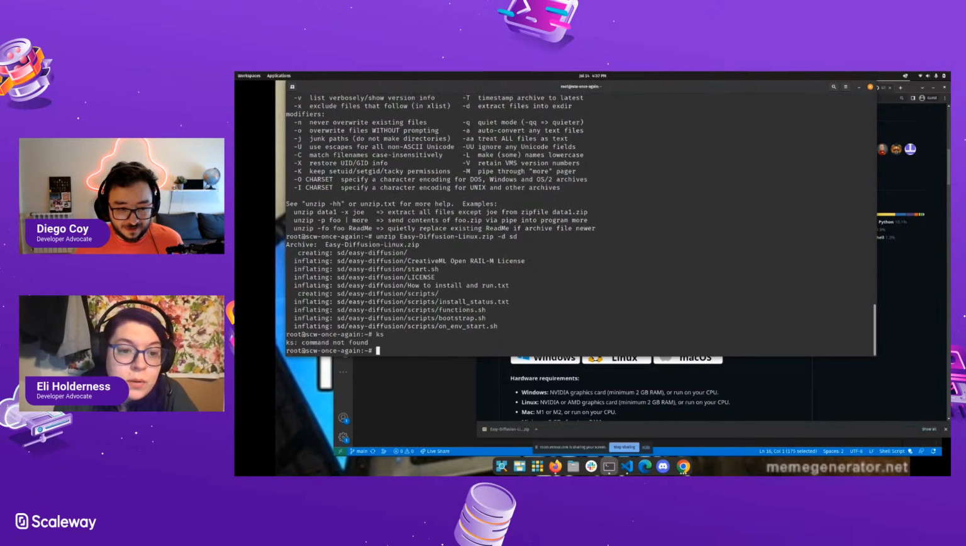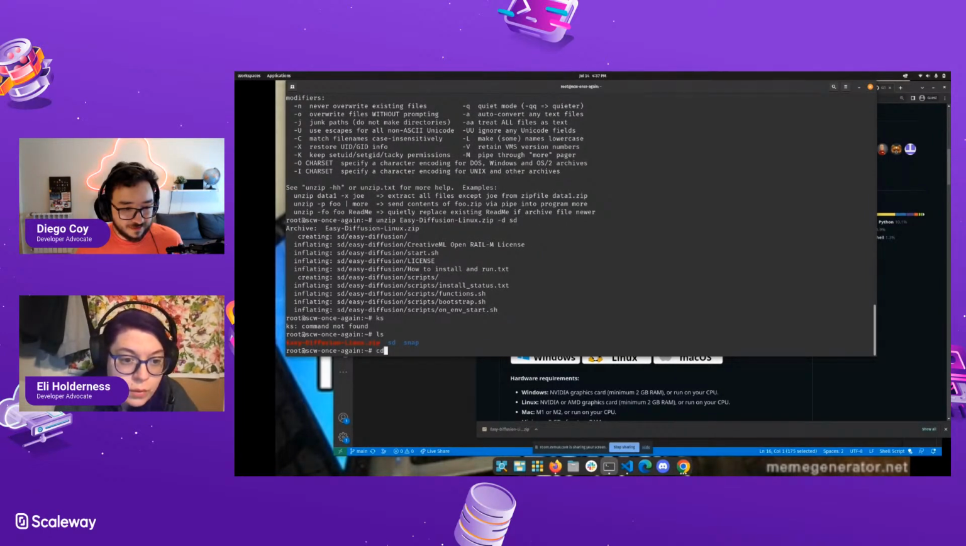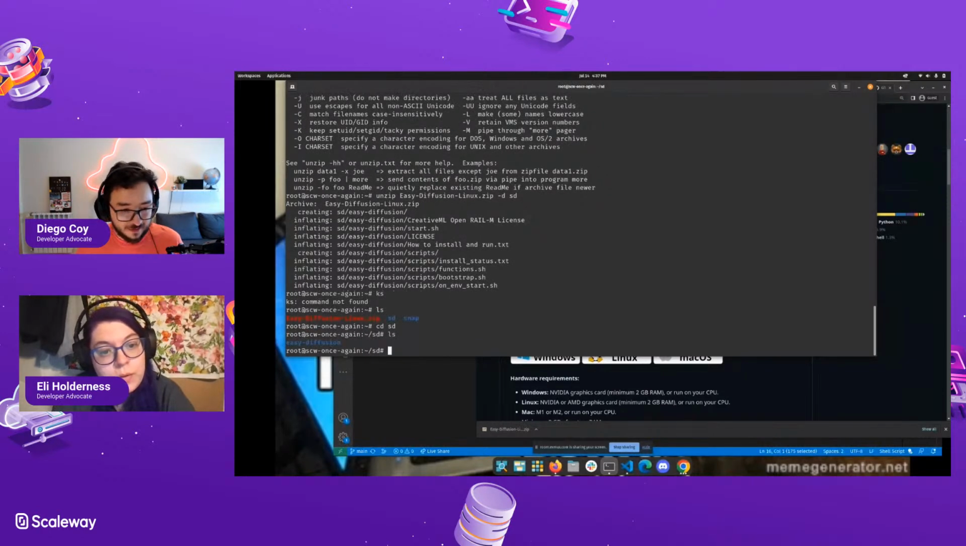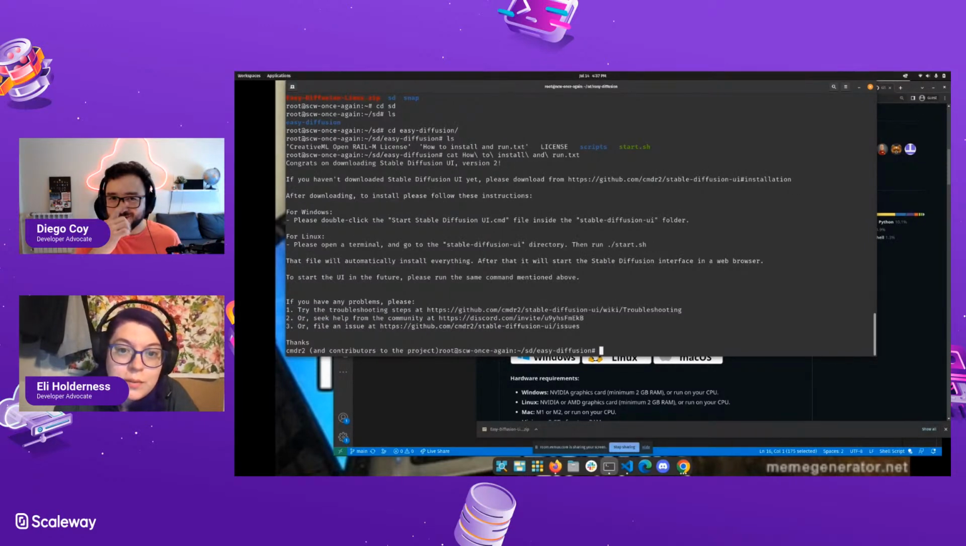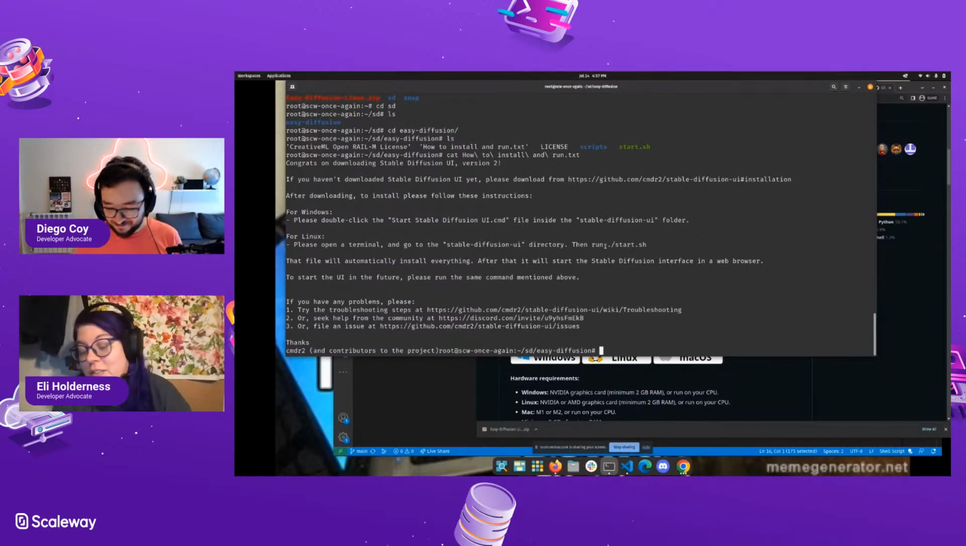All right. Stable Diffusion here. Okay, so it should have been that. Easy Diffusion. How to install and run. I love that. You can tell it's meant for the general population because it would have been named README if it was meant for developers. Please use a terminal and go to the Stable Diffusion UI directory, then run start. That's it. Oh my goodness. Developer experience, man.